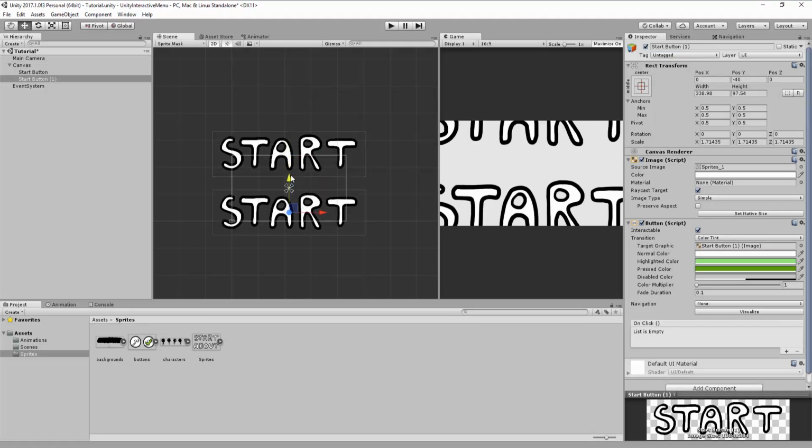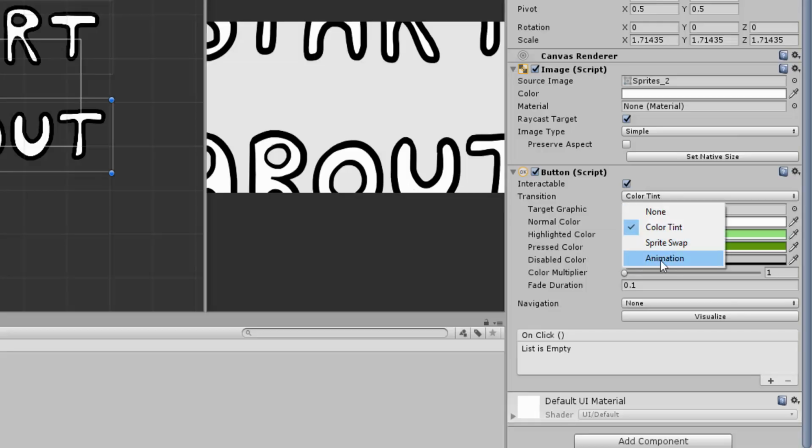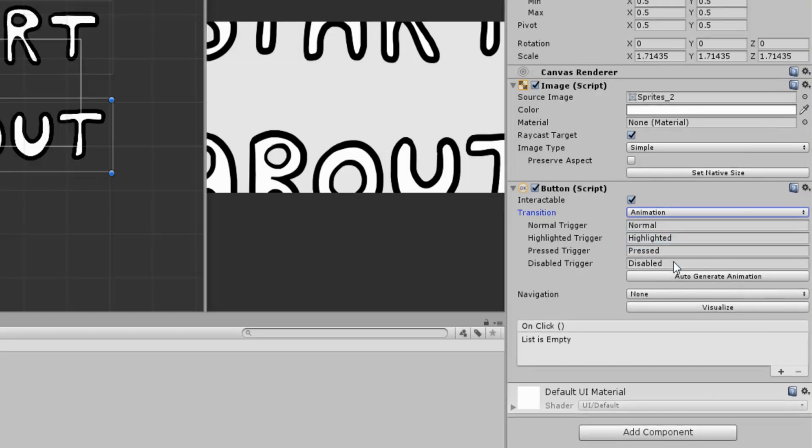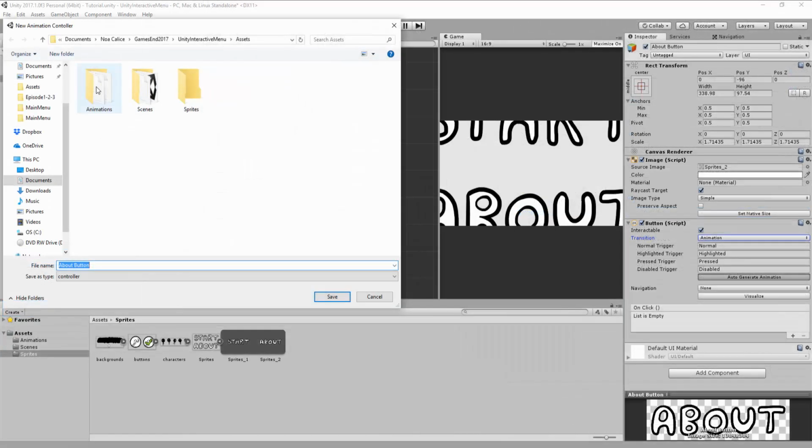Next up, I'll duplicate this start button and change the image sprite with the about word. Let's say I want this button to get a little bigger when I hover over it. Once again, it's very easy to do so. Just change the transition mode from color tint to animation. Then hit generate animation. It will prompt you to save your animations somewhere in your project.